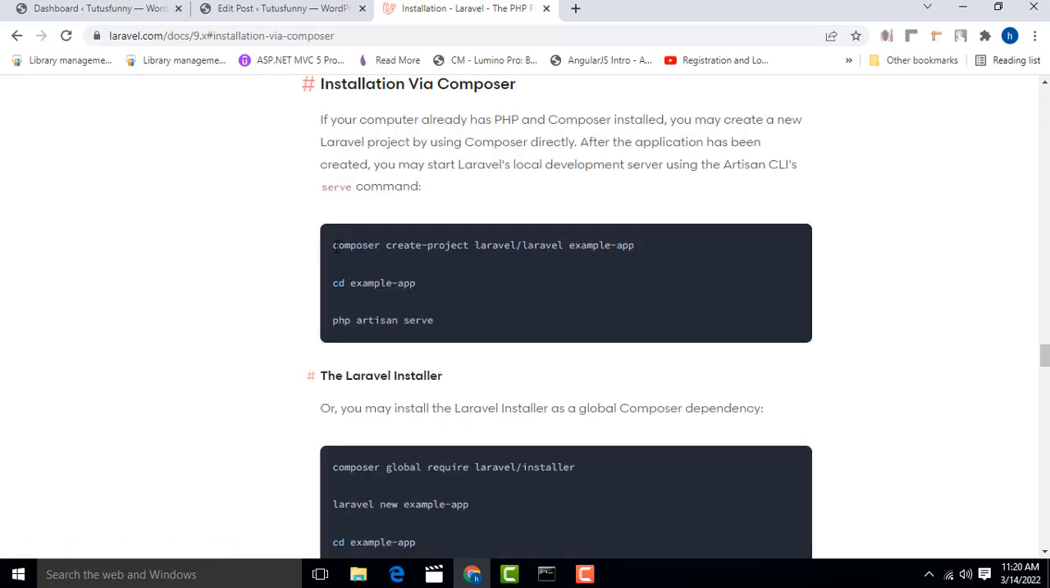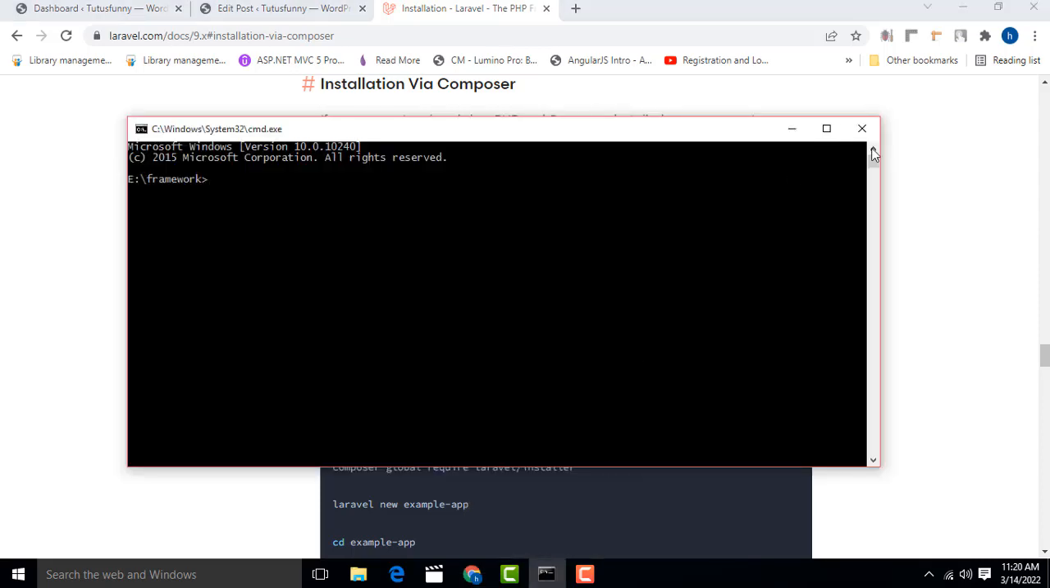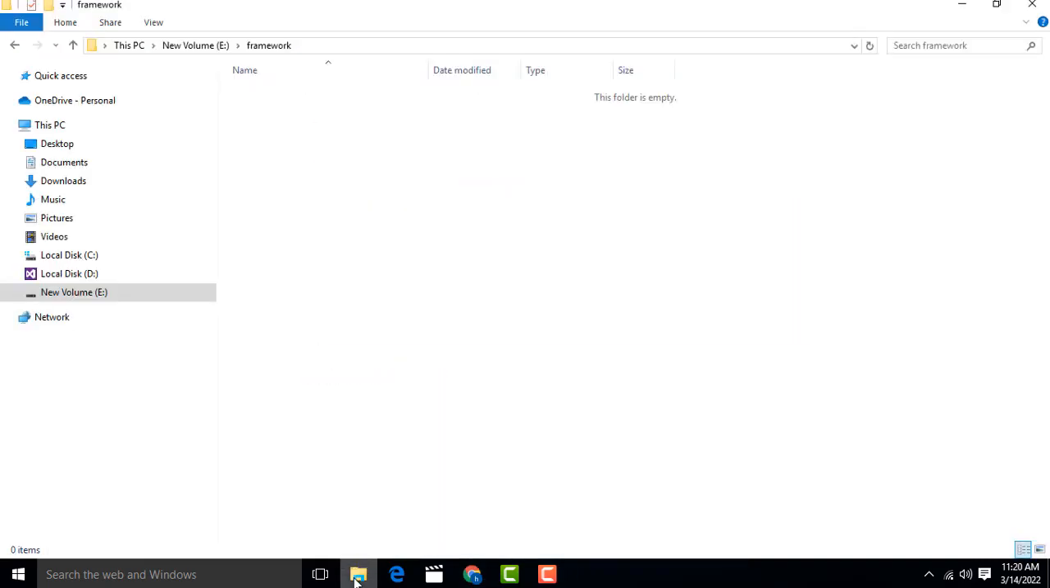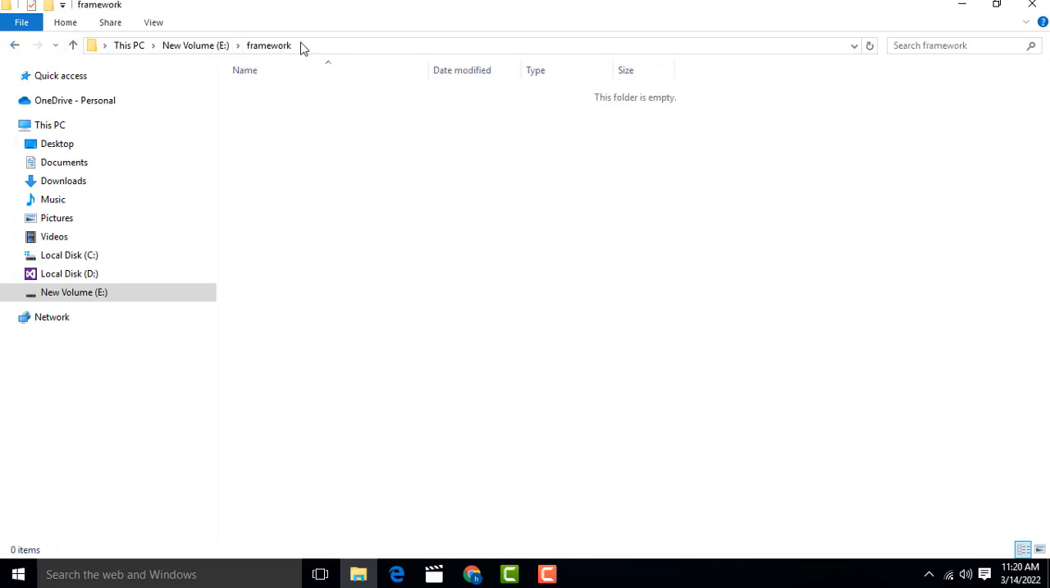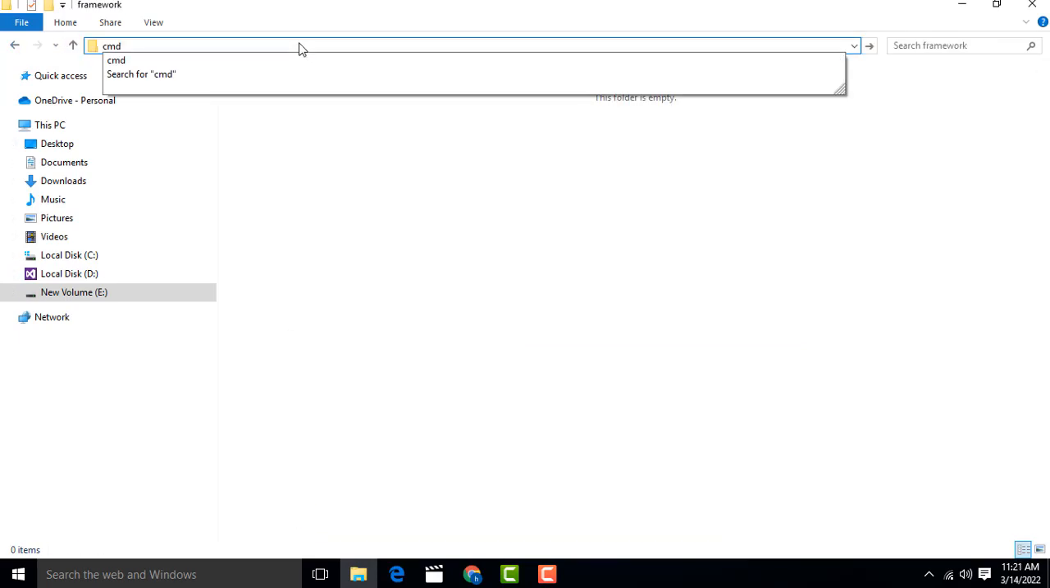Click on this one, here. Just copy this composer create-project command. Then you have to open the folder. I have already created a folder called framework on my E drive. Inside the framework folder, I am going to do all my Laravel projects.